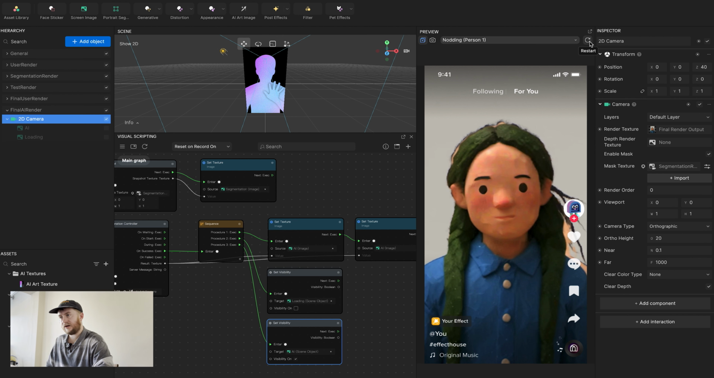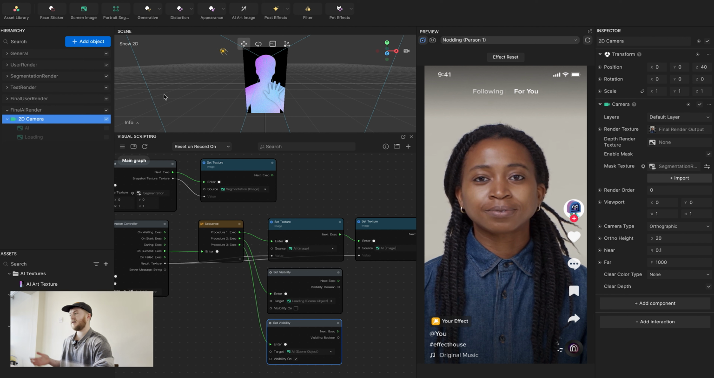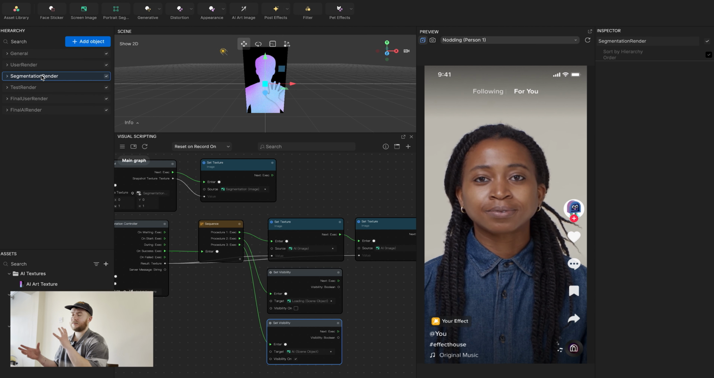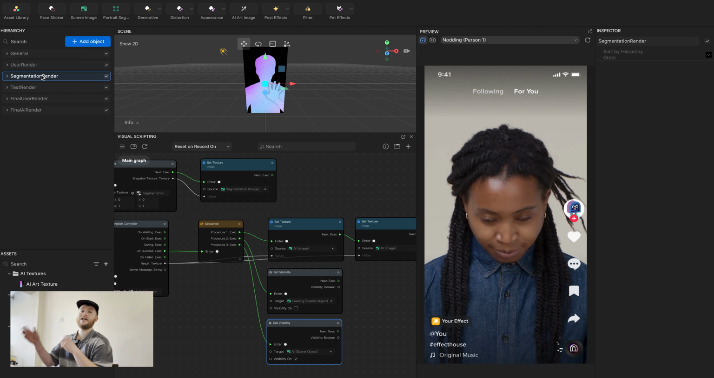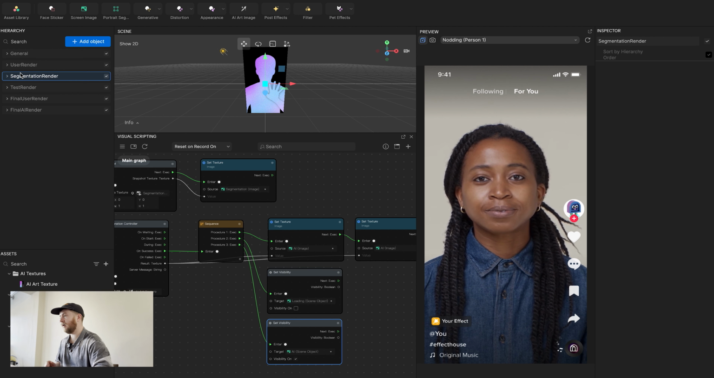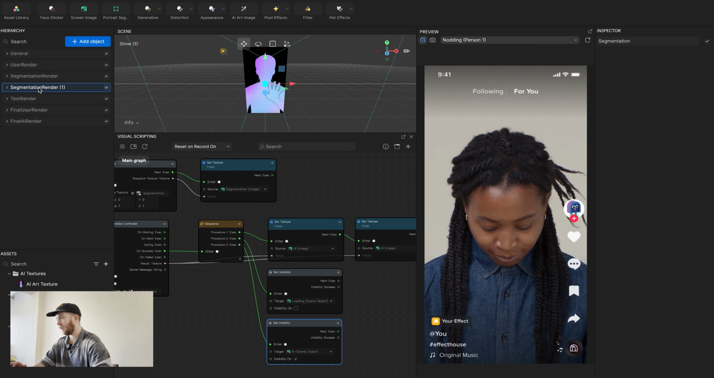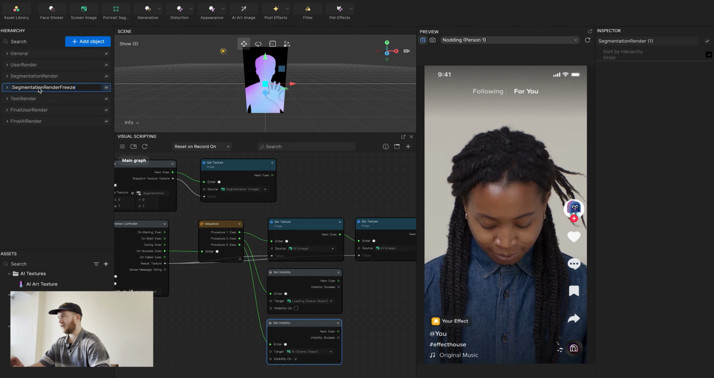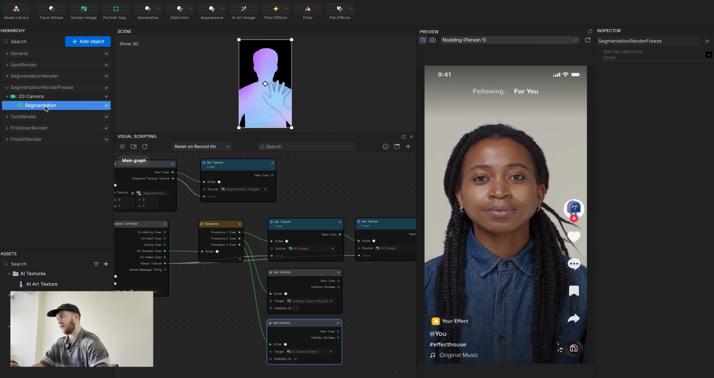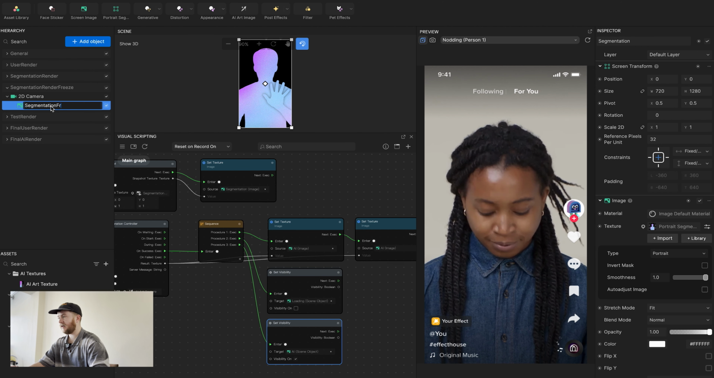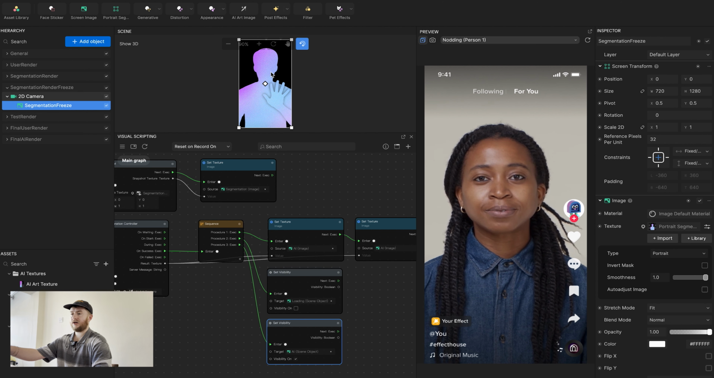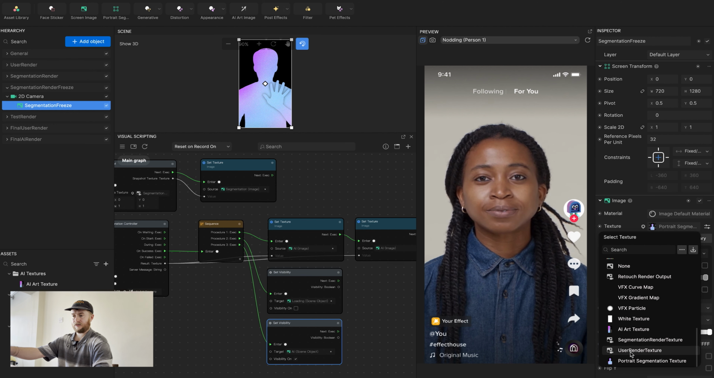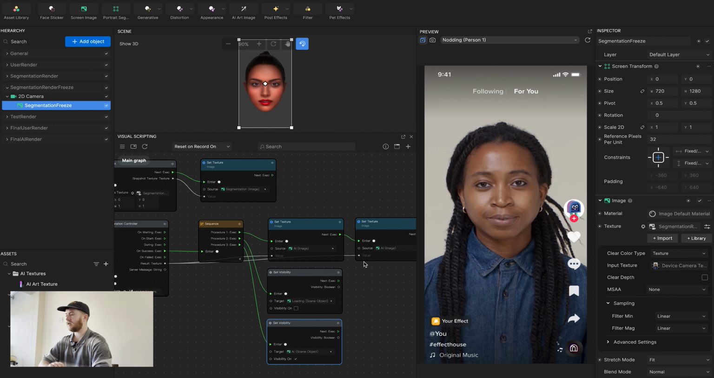The way that I've worked out how to do this is we're going to create another render group. We're going to output the segmentation render texture into that group, create another render texture and use that. So if we copy that here, we'll call it segmentation render freeze. We'll label this segmentation freeze. Now this texture, we're going to make the segmentation render texture.